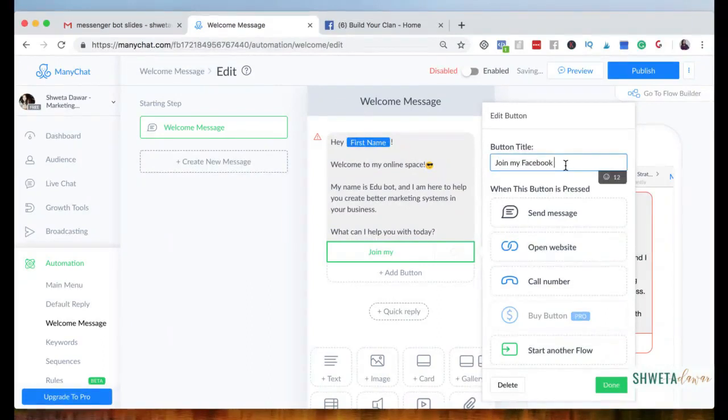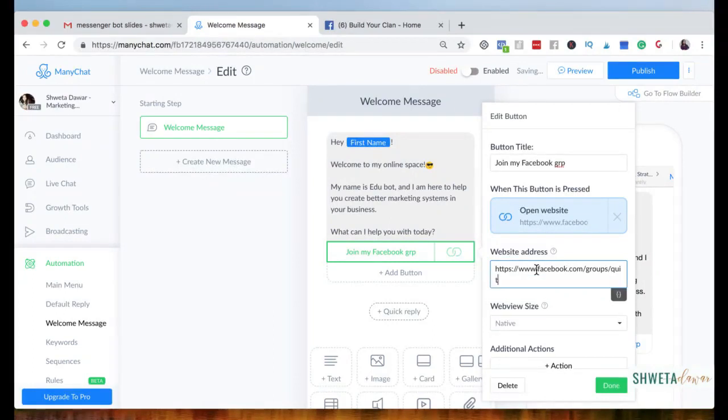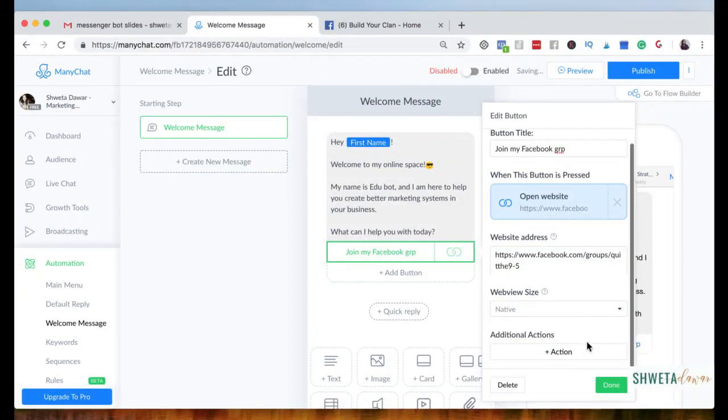So this is my welcome message, and the three buttons that I'm gonna choose are basically join my Facebook group. So now when they click on this, I want my Facebook group link to open. So I'm gonna click on open website, and then I'm gonna put the link to my Facebook group. So let's do that. And then let's click on done.